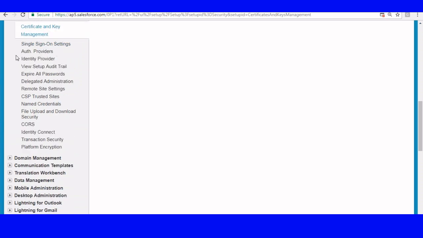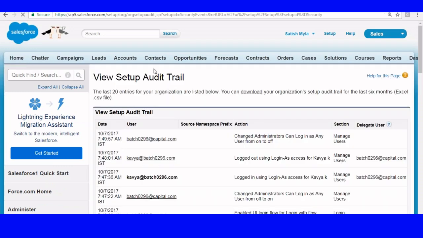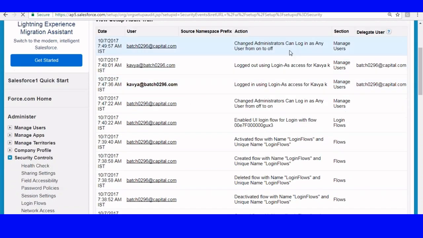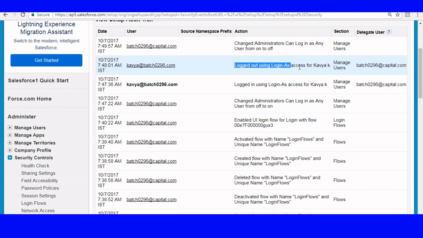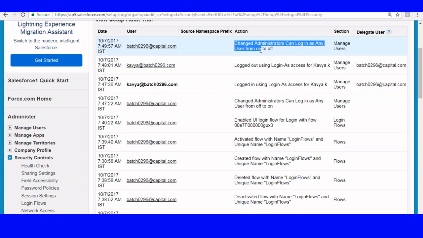Then we have the next one. What is the next topic that we have? View setup audit trail. This is very dangerous for you, boss. If your manager wants to see whether you are sleeping or working, you will open this view setup audit trail. You can find all the things that you are working on. You look at this. Logout of user Kavya. Change administrator can log into any user.